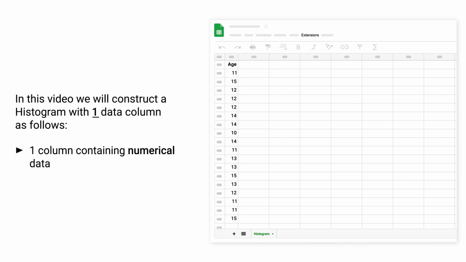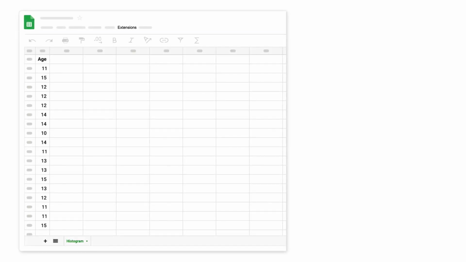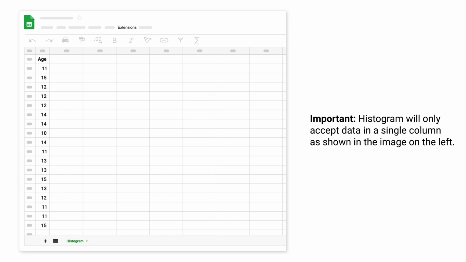In this video, we will construct a histogram with one data column as follows. One column containing numerical data. Important: histogram will only accept data in a single column as shown in the image on the left.